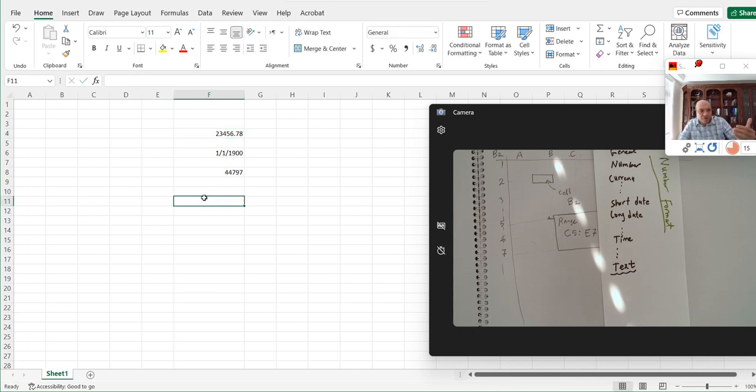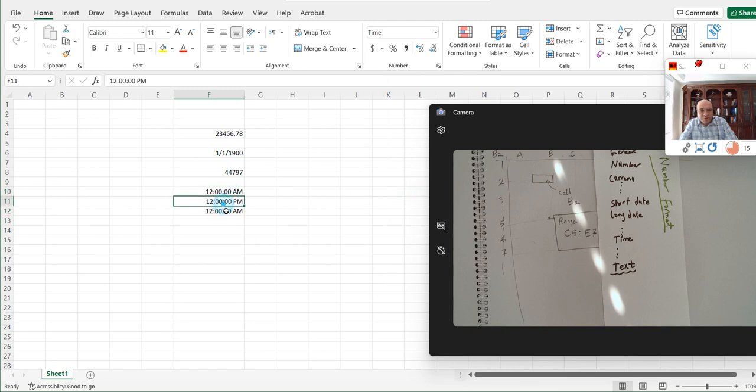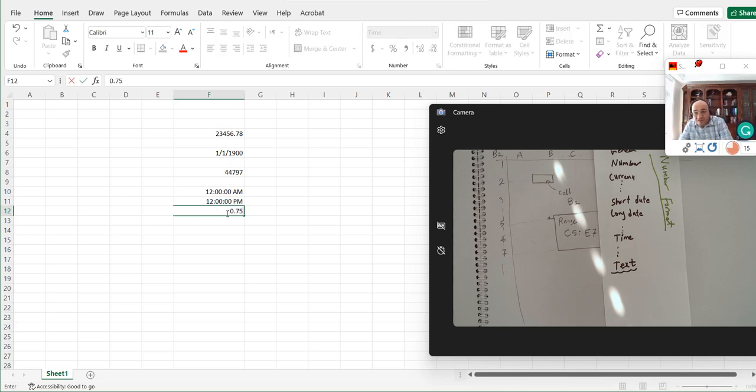The time starts from 0 and goes all the way to 1. So for instance, let me type in some numbers: 0, 0.5, and then 1. If I change this to time, I want to see what's happening. I'm going to have 12 a.m. here, 12 p.m. here, and 12 a.m., right? So 0 is 12 a.m., you go to 12 p.m., and then you come back to 12 a.m. If I have 0.75, I think this is going to be 6 p.m., right? 0.75 will be 6 p.m. If I have 0.25, that will be 6 a.m.